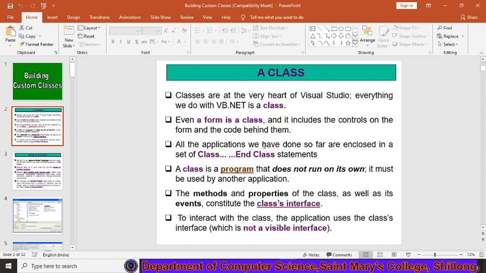All the applications in our previous examples have been enclosed in Class and End Class. But I will tell you, most of the time we have been doing our coding using something called a console application. So you haven't seen the class concept in the console applications that we have done in the previous cases. Let me come back to all these things.